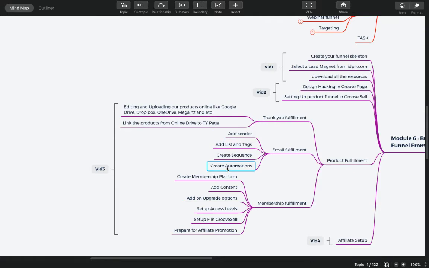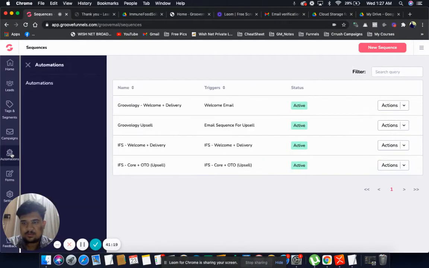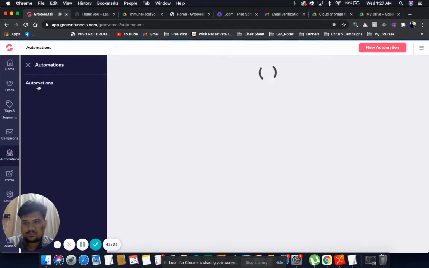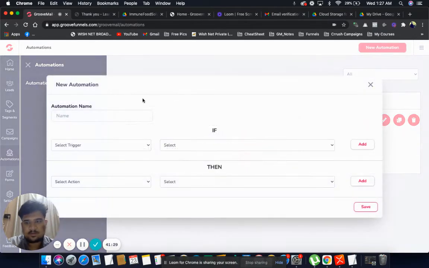Okay. Let's go to GrooveMill and select automations. Click on automations once again, and I already have this automation, just forget about it. Click on new automation, and here you need to give a name. Okay, I want to create an automation for users who have just opted in for my lead magnet.